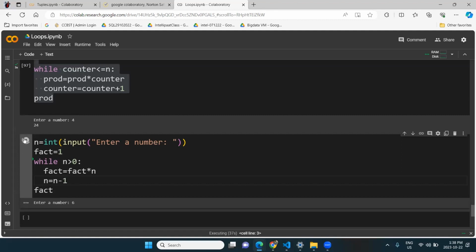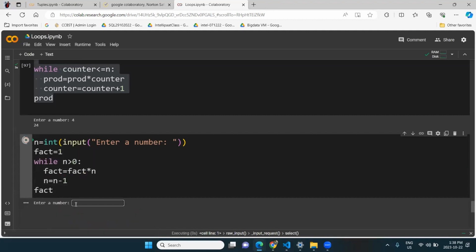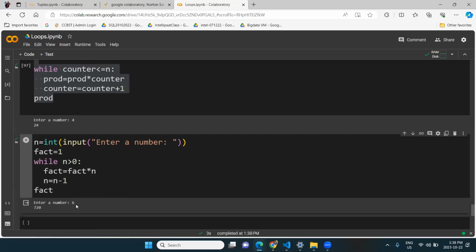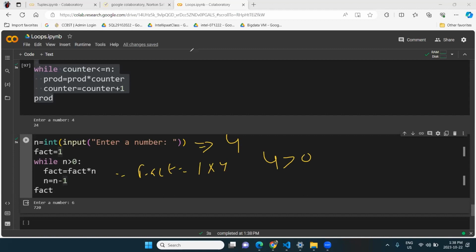So yeah, now let's stop this code. Now let's run this code again. Let's say 6. Yeah, 720. Now look at this, guys. Let's suppose I'm going to take a smaller number, 4. Now 4 is greater than 0. Then factorial is equal to the previous factorial, 1 into 4. Then the new n is 4 minus 1, that is 3.